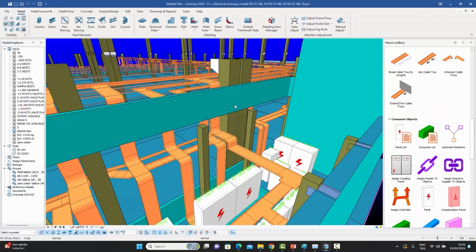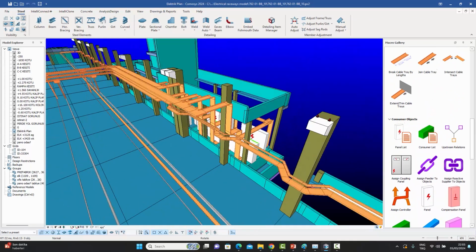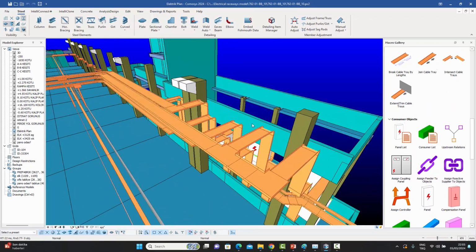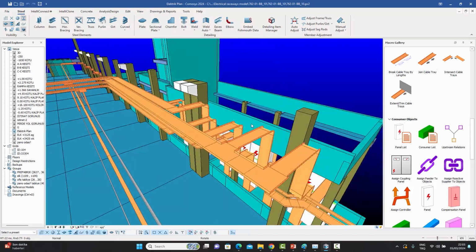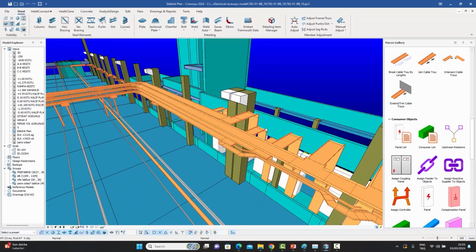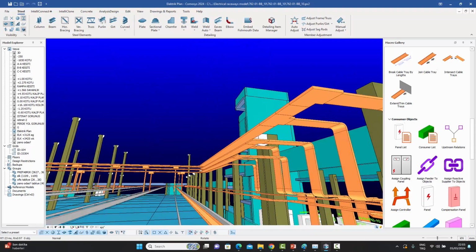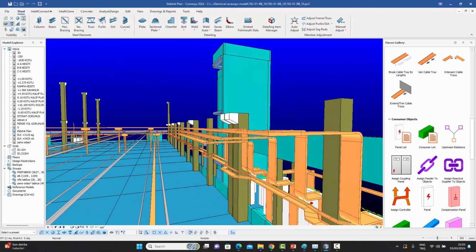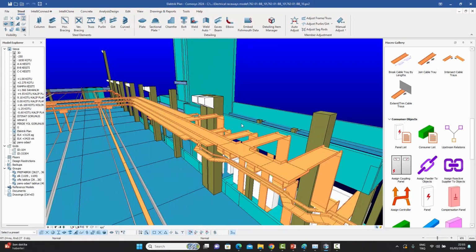So this is a very nice beginning, a start, which will allow our users to not just work with steel and concrete, but also work with electrical objects if it's part of their design process. And if it's not, they can maybe add it to the design process.